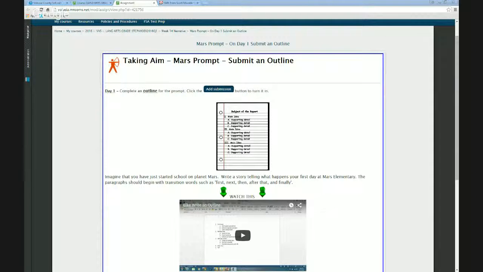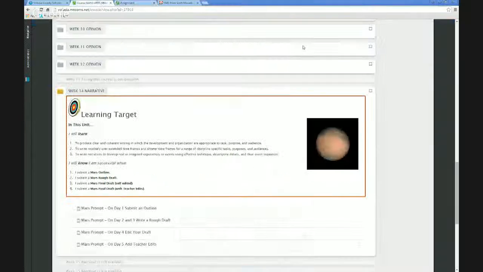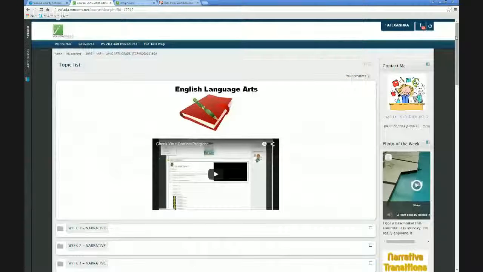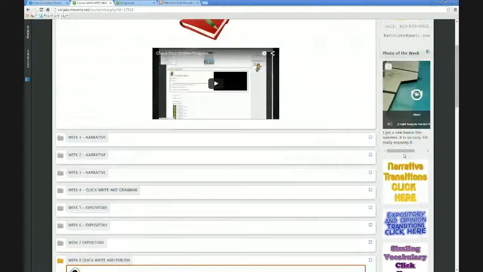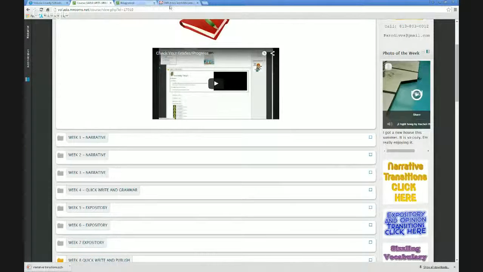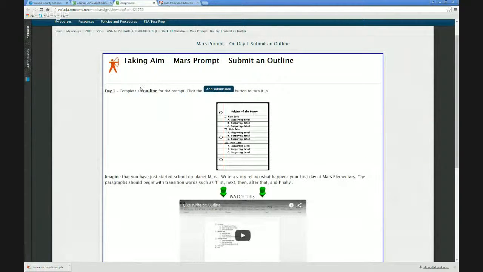Okay, we are on day 1 of the Mars prompt. This is a narrative story. Narrative means it's a story you can tell in order. First this happened, next this happened, after that. Know that on your main page, I have transition words right there that you can use that are a little bit better than first, next, then last. So let's actually have that open and ready to go for when we need it.